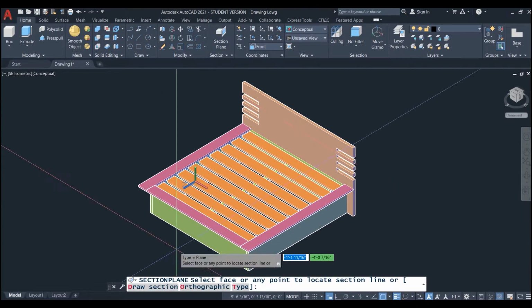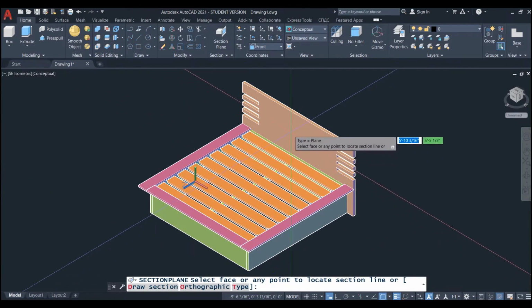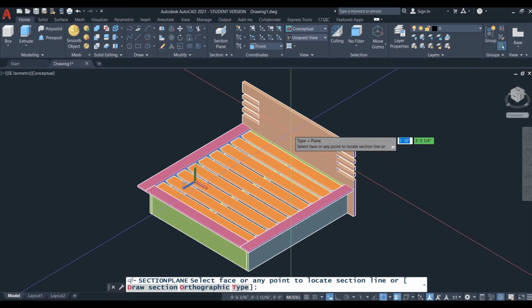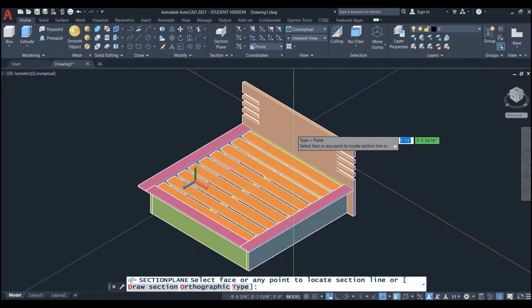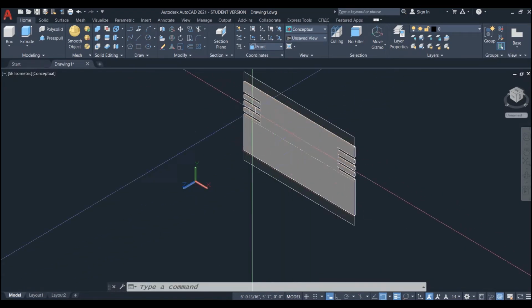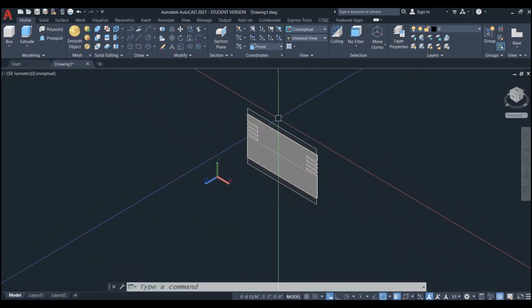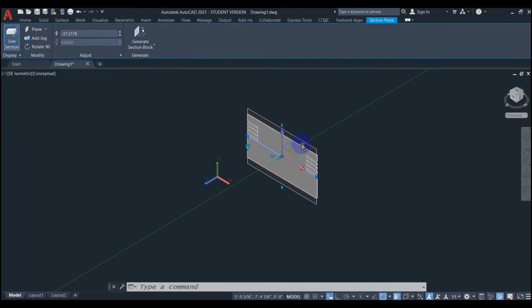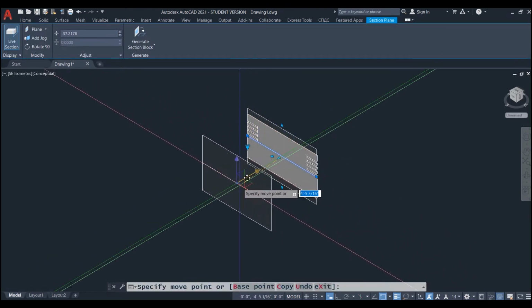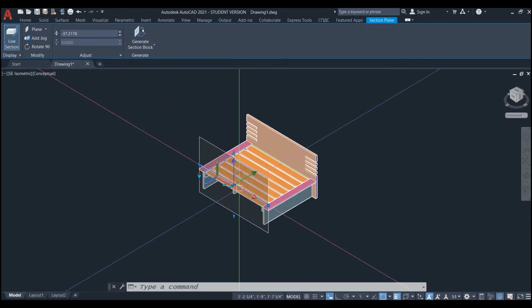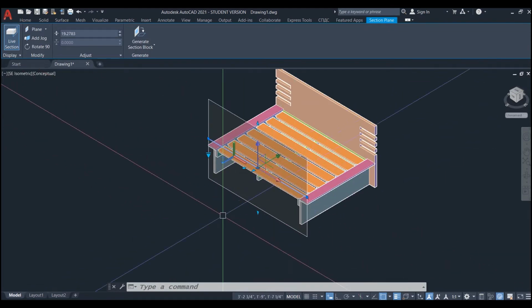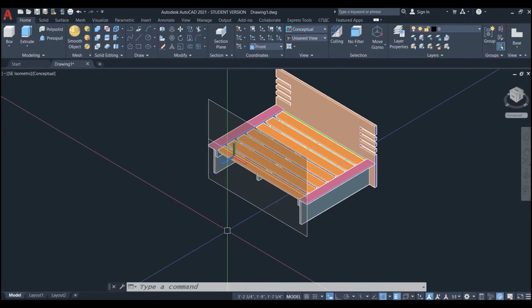When I click on its icon, it will ask to select a face or any point to locate the section line. I will click on this face and it will create a section instantly. I can move this section plane wherever I want to. And you can notice that as I am moving the plane, it is revealing the geometry as well. I will place it at an appropriate position.